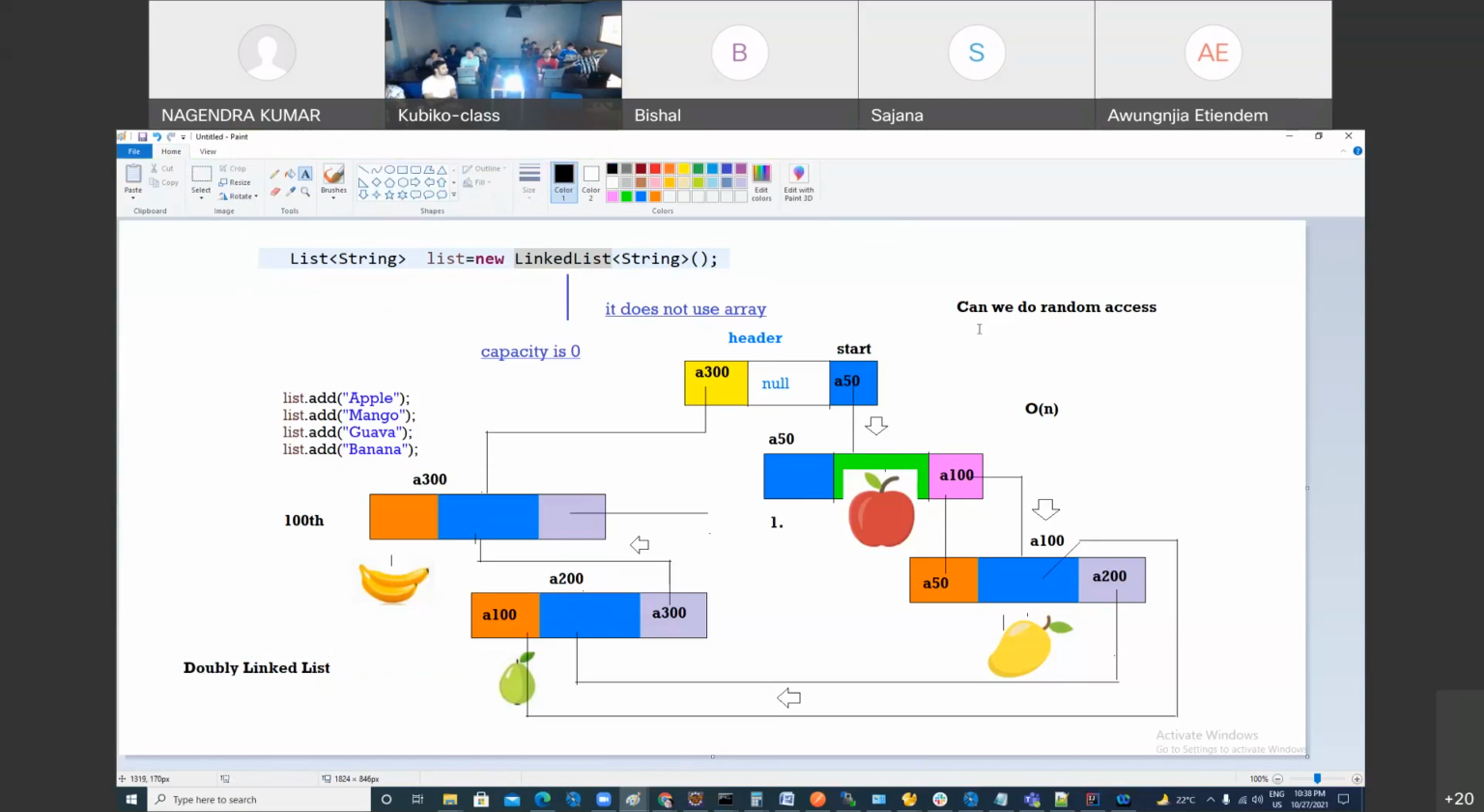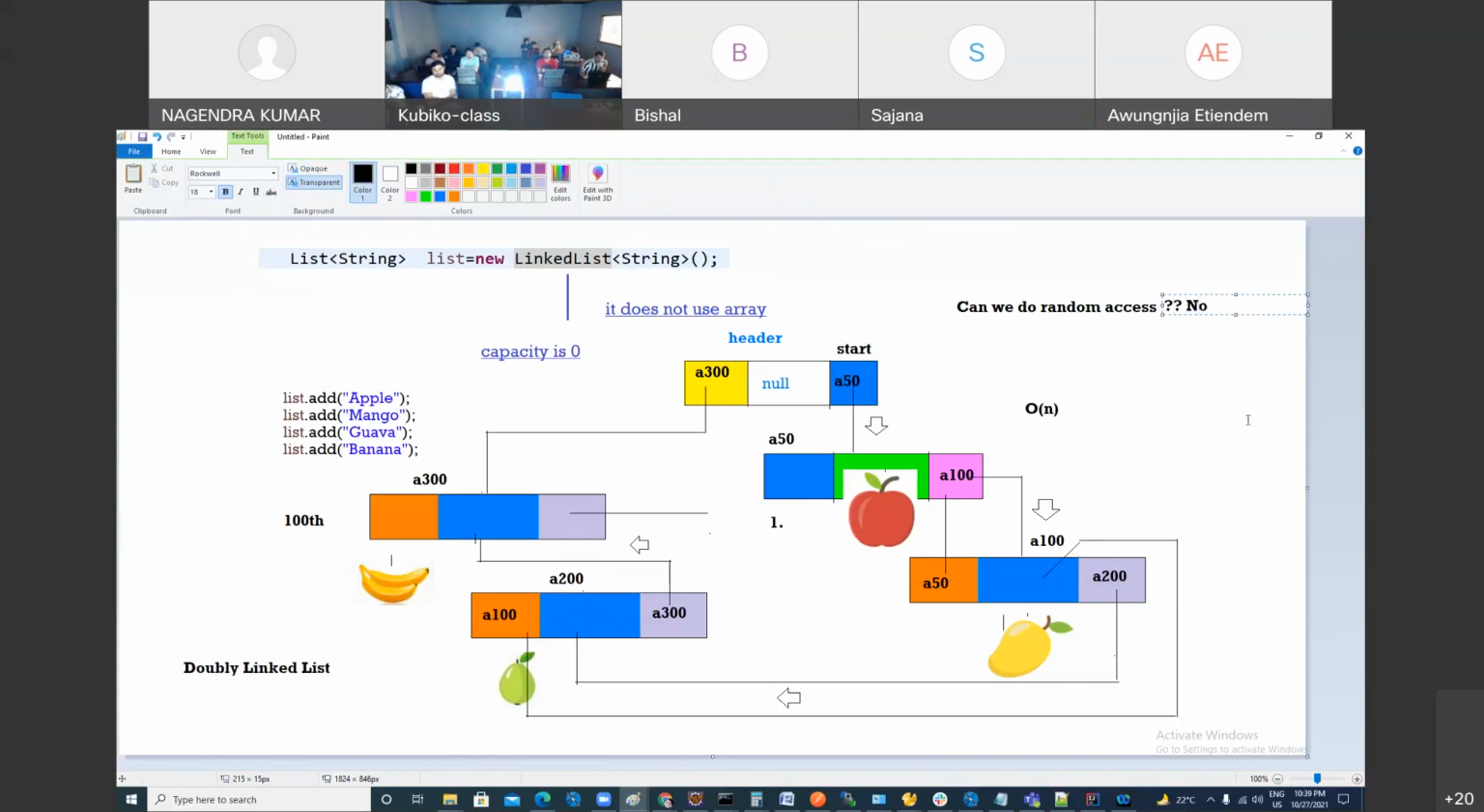So guys, can we do random access? The answer is no. It is not good for random access. And what about insertion and deletion in between? If you want to delete any element, you know what we need to do? Suppose I want to delete the guava. You have to just change the next of the mango. The next of the mango is in this situation A200. What you have to update is, hey mango, your next will be A300.